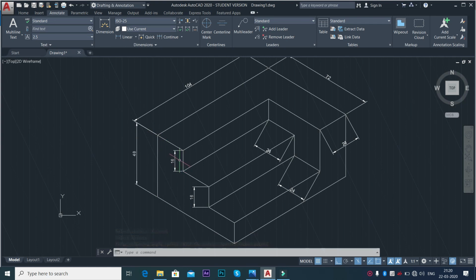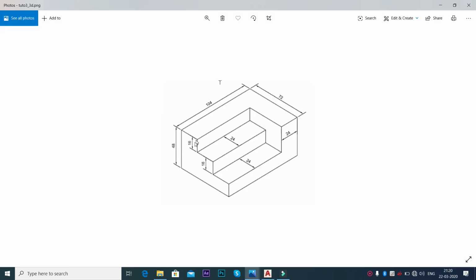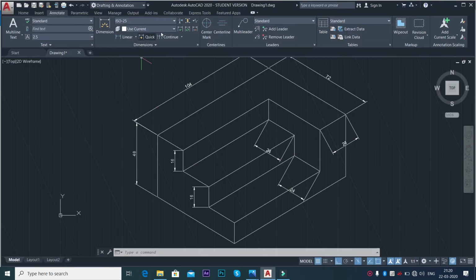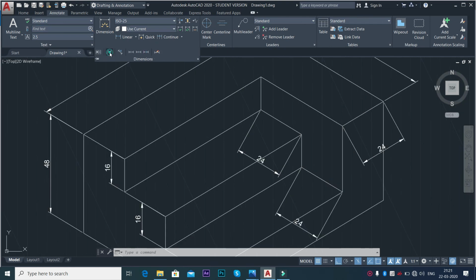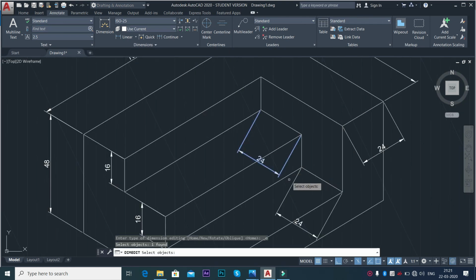So every dimensioning I will do it. So this is 16, that means we'll go to this oblique option, select this, again select this and click on enter, and I will align this as per any of the line which is at a particular angle. Okay, so again, I will select the oblique option, I will select this, I will select this, and I will click on enter, and this line will be aligned with these lines. Therefore I will select this, I will select this.